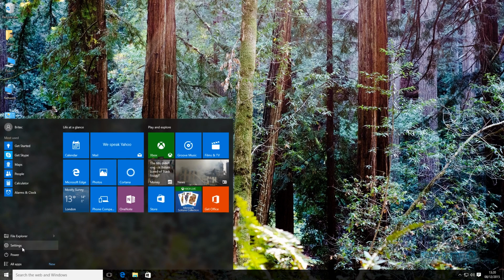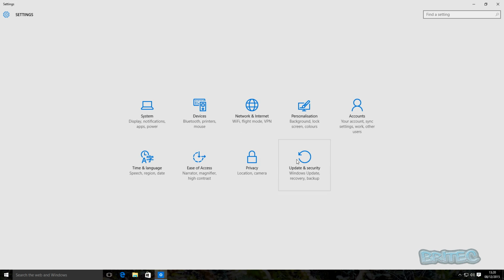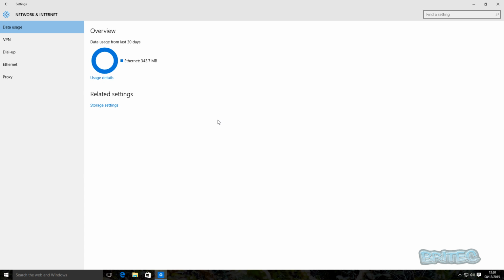We're going to go to the start button and then hit settings. Once the settings panel is open, we need to go to where it says network and internet, click on that, and you can see there that we have an overview of our data usage.